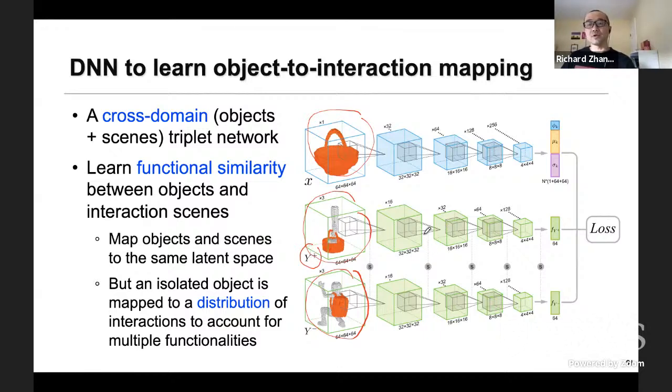So these two networks that map the scenes to the latent space share weights, but this network here is different. Instead of mapping this input object into a single scene context, it maps to a distribution of scene contexts. That's because this particular object could perform multiple functions, right? It's to allow the input isolated object to map to different kinds of interaction. So that's a mapping to a distribution of the scene context in the same latent space.